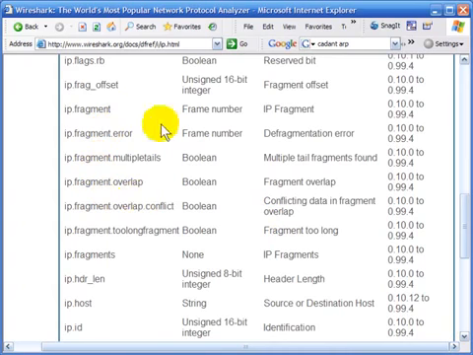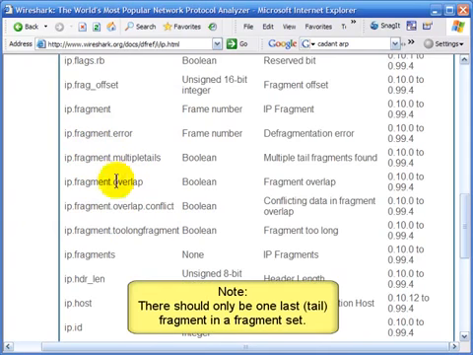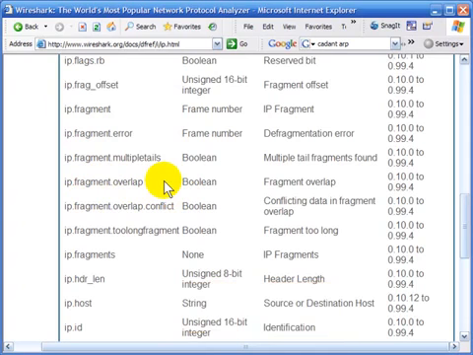We also can build some filters based on some unusual conditions, such as IP fragment error, multiple tail fragments that's on or off, whether there's a fragment overlap. That's where, when we reassemble the fragments, we see that one of these fragments is actually being placed right over where a previous fragment was, part of it or the whole entire thing. And then if it's different data, we would call that an overlap conflict. Or a fragment is too long. So we've got too much in there for a fragment.